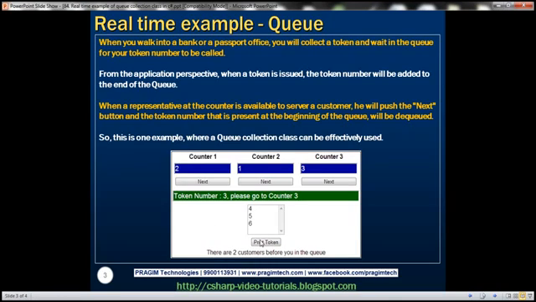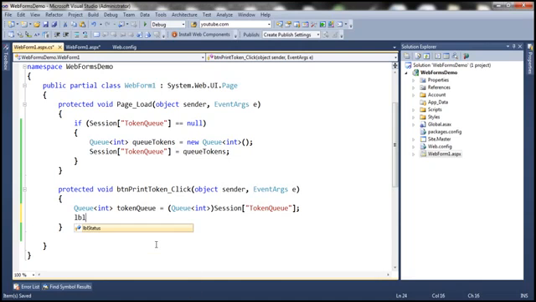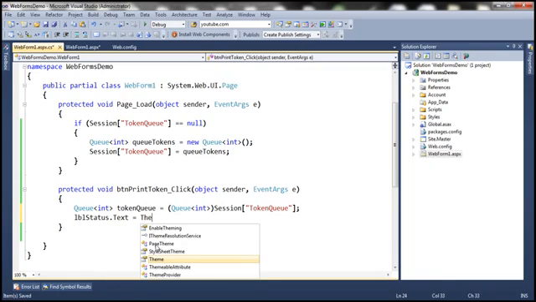Okay, now the first thing is, look at this. When a new customer clicks on print token button, what should happen? We should first tell him how many customers are there in the queue before him. And how do we get the total number of items that are present in a queue? We can use the Count property, and we want to display that within the label control. So basically I'm going to say lblStatus.Text equals this text: "There are".